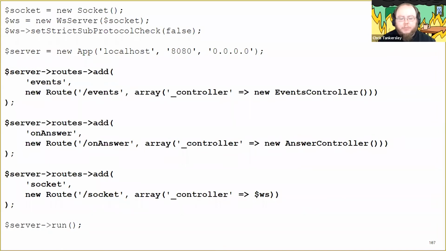So if something comes through, we're going to give it a named route called events. If it hits /events, we're going to pass it off to a controller. Same thing for onAnswer. We're going to pass that to an answers controller. This starts to look like a lot more traditional web application. But in the back end, we're going to start serving this asynchronously.